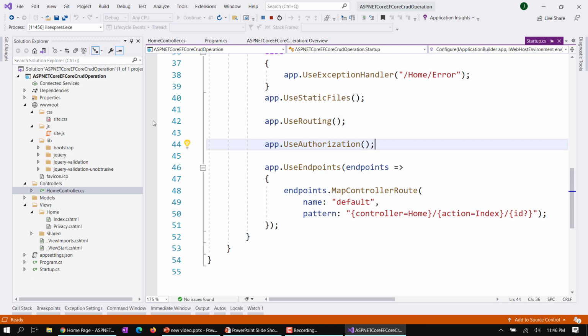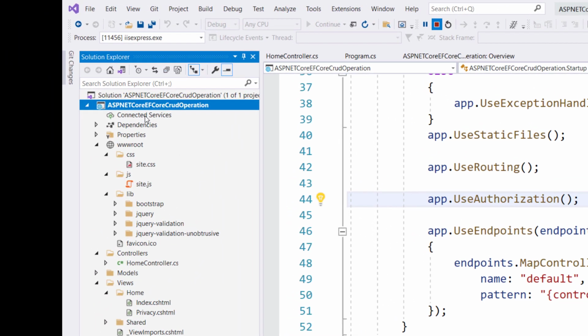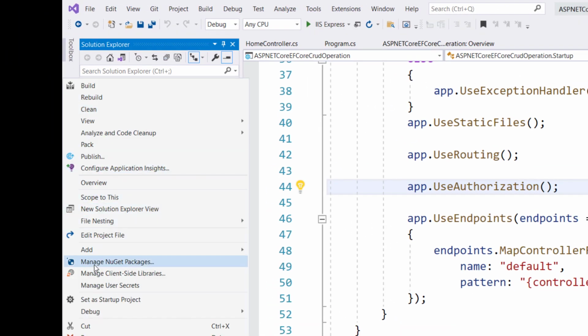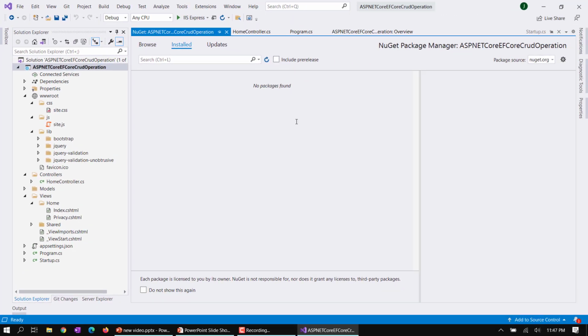Now to create our entity and database tables, we are going to use Entity Framework Core, which is an object relational mapper provided by Microsoft, and which is going to work as our database layer. With the help of that, we are going to perform all these CRUD operations. By default it is not added to this application, so we need to add it manually. To do that, we need to install the NuGet packages.